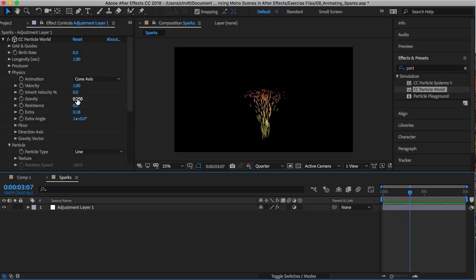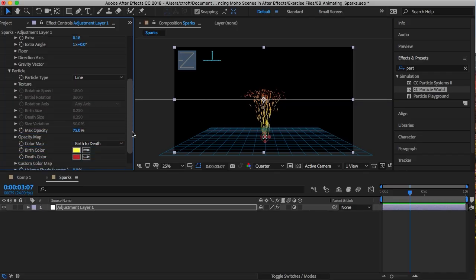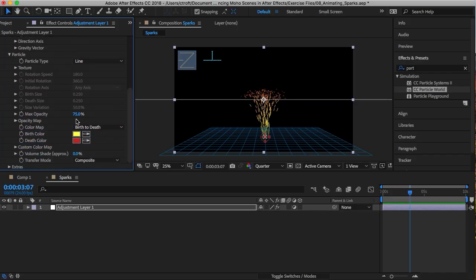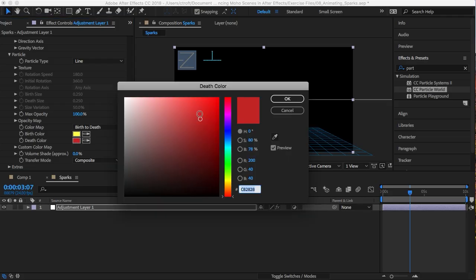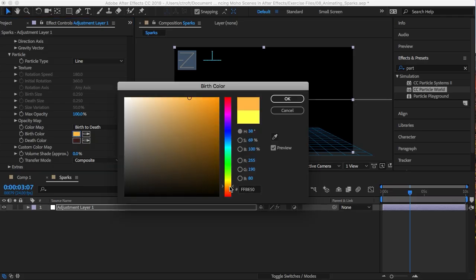And there's probably some other things I can come in here and play with. It really just kind of depends on what you're looking for. And sometimes you just got to play with these options in order to figure out exactly what you want. But I can come over here. I'm going to increase the max opacity to 100%. And the color birth and death, I can come in, and for the death color, maybe make it a darker red. And then for the birth color, perhaps something more orange, like that.